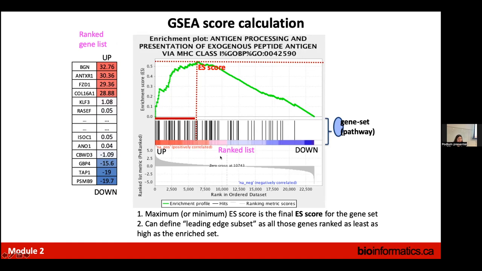So we are testing one pathway at a time. So here we are testing this pathway, which is antigen processing and presentation. And what we are going to see is that we have a lot of black bars here. So the black bar represents the genes that are in the overlap, so the genes that are in my rank file and in the pathway that we are testing. And we see the density of the black bars towards the left of the rank file, meaning that this pathway is enriched in genes upregulated.